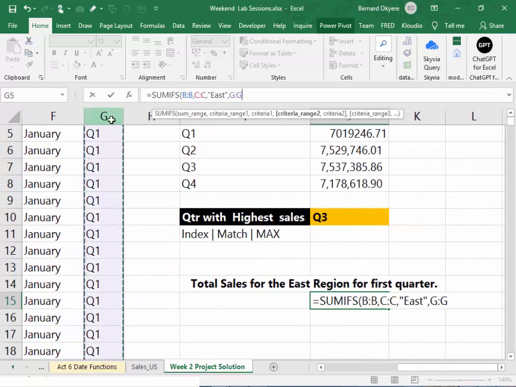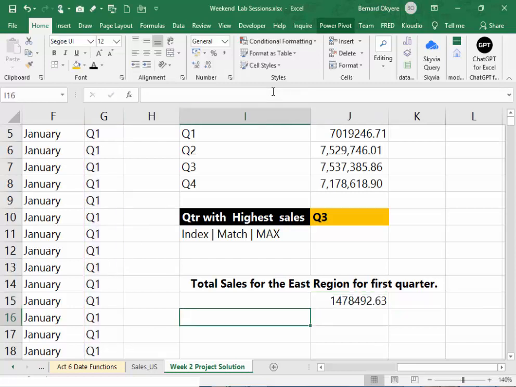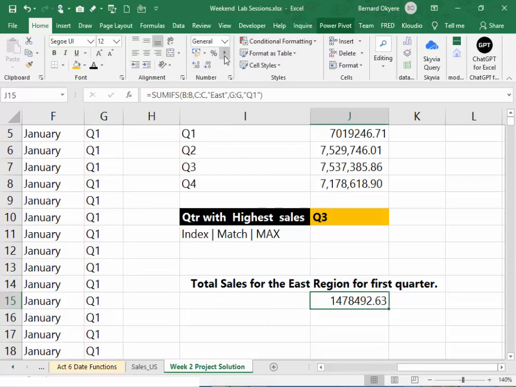You highlight it, comma. Then you see that our syntax highlights criteria 2, which is quarter 1. So in fact, you can click quarter 1 here, or just put quarter 1 in quotation marks. So I'm going to put Q1 the same way it is in column G, in quotation marks. And then I close the parenthesis, and voila, I am done. This is the answer we have been looking for.